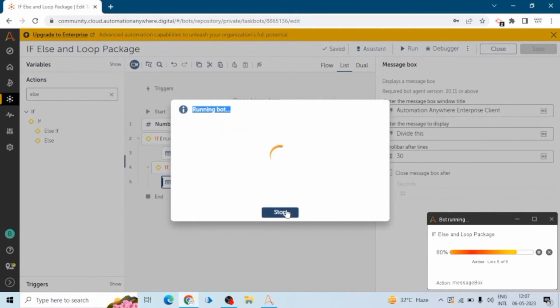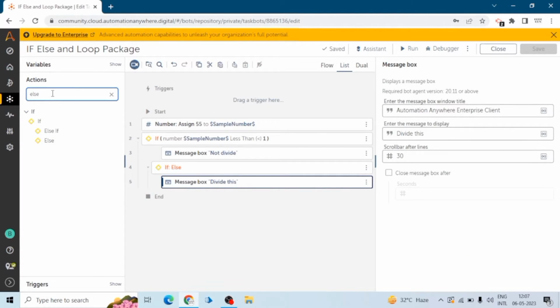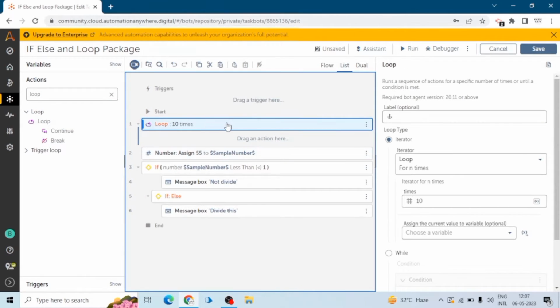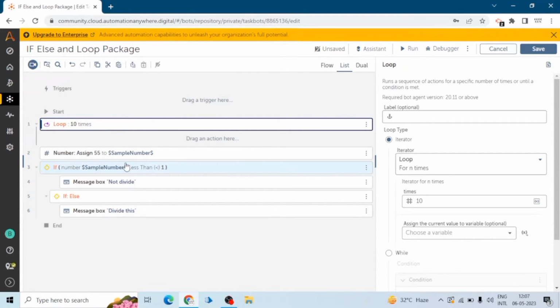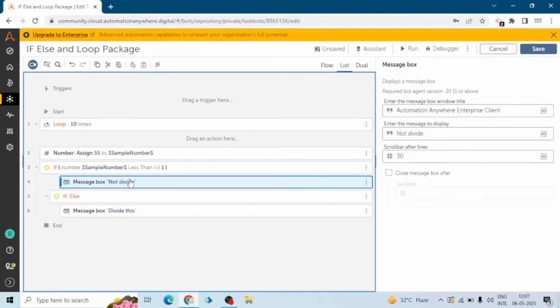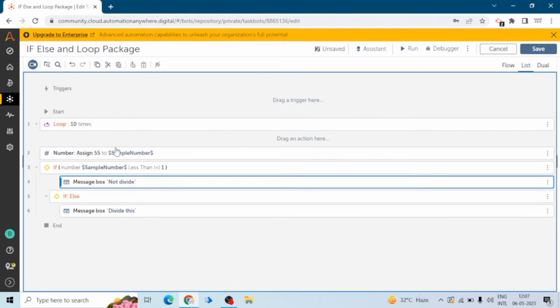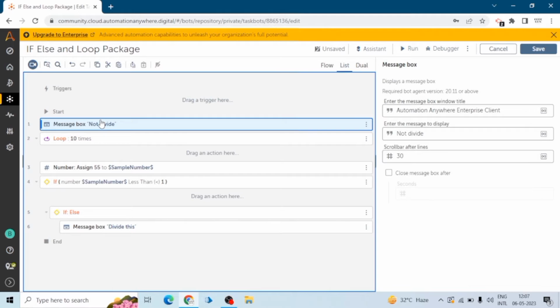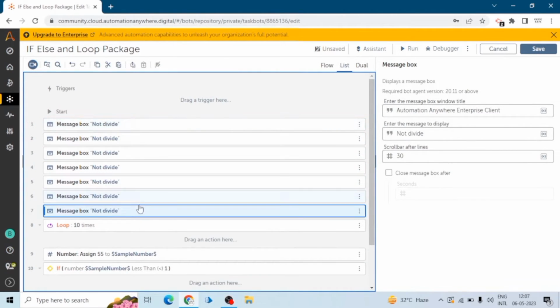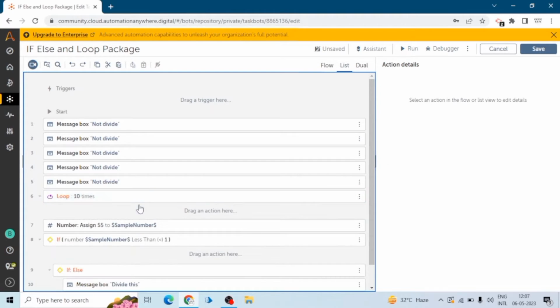Okay. So now move to the next package, which is loop. We use the loop package to do some repetitive tasks. If you want to perform any task multiple times, there is no need to write the code repeatedly. If you want to print this message 10 times, we would write this 10 times, then again this. No need to do it like this. For this we can use a loop package or loop action.